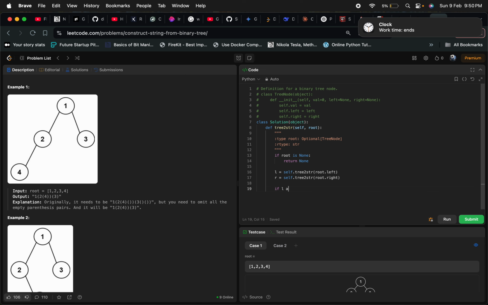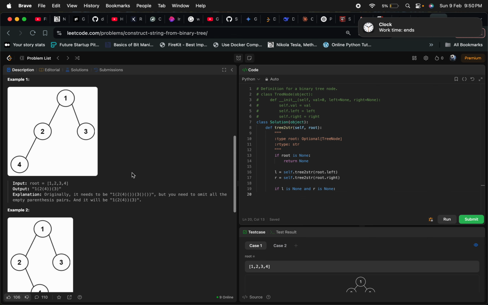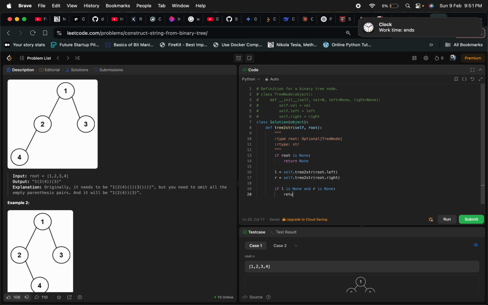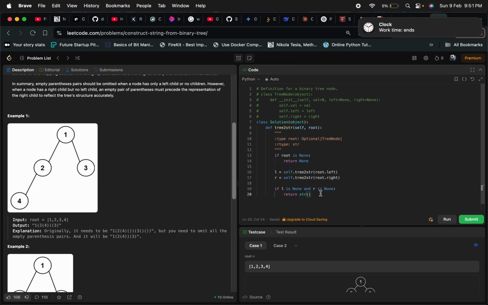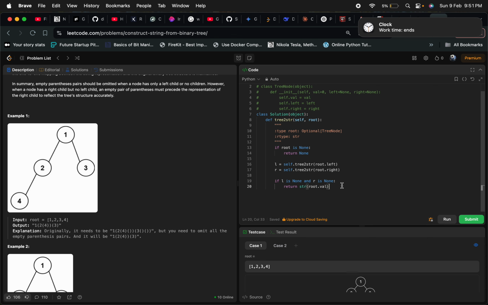So if L is none and R is none, this means that we have reached the leaf node. In this case, we just have to return the stringed value. We will convert the value into a string. We are using root here, so we will write str of root.val and return it. So it will return the value of 4 to the call 2 here.